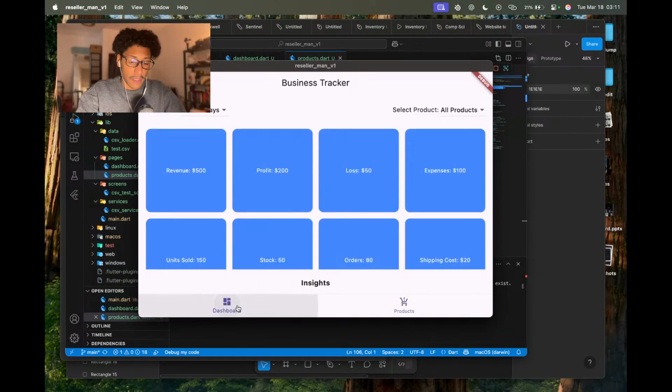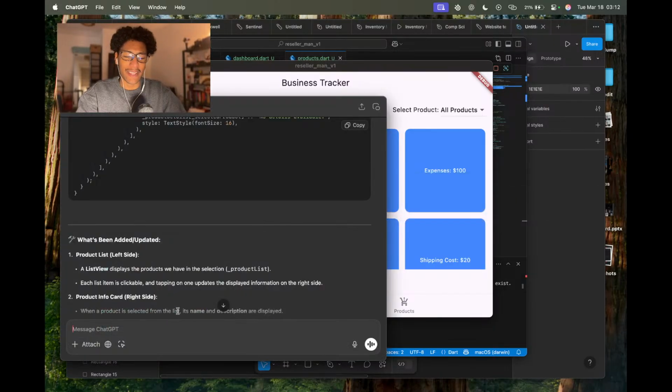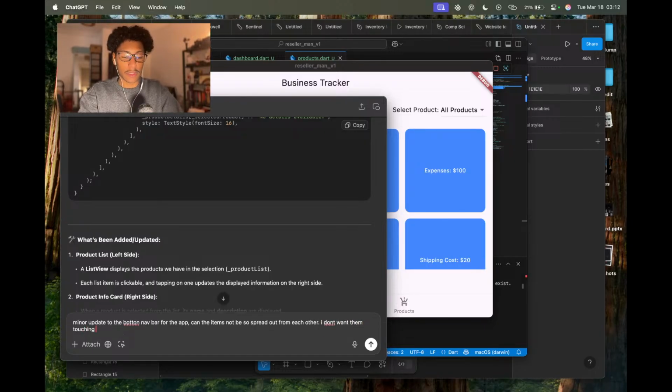Lovely. Isn't that just incredible? Let's make just a couple more updates to the bottom nav bar for the app. Can the icons be so spread out from each other? I don't want them touching in the middle, but I don't want them spread out like that.